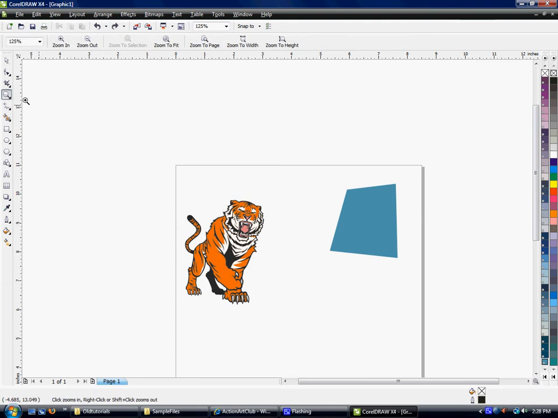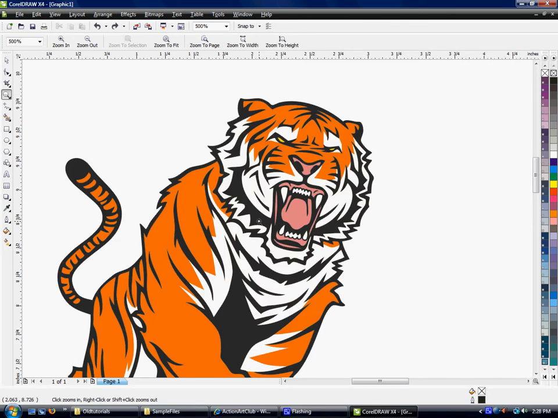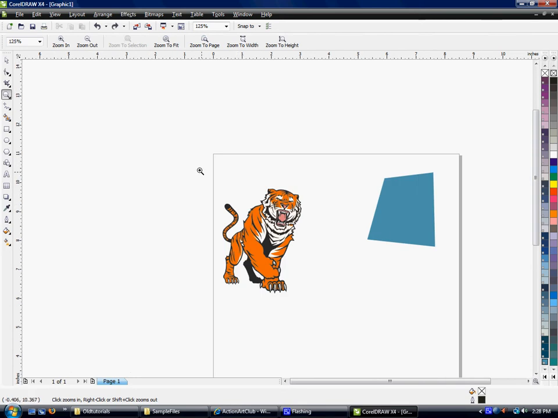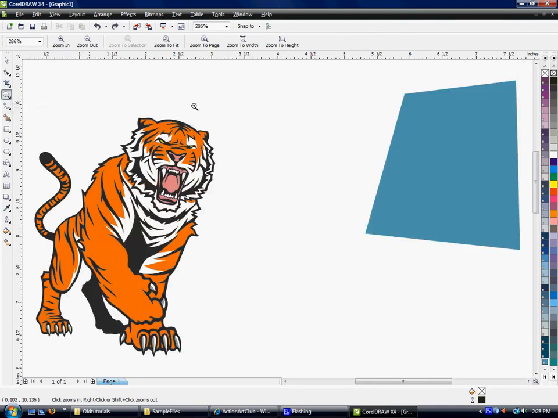So you click on what looks like a magnifying glass, and if you click, it'll zoom in. If you hold down Shift on your keyboard, it changes it to a minus sign, and you can zoom out. Also, if you lose track of where your image is on your screen, simply double click on the magnifying glass, the Zoom tool, and it'll show you all of what you're working with on that page.